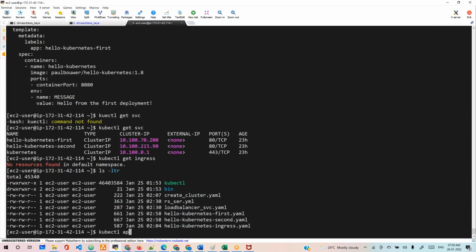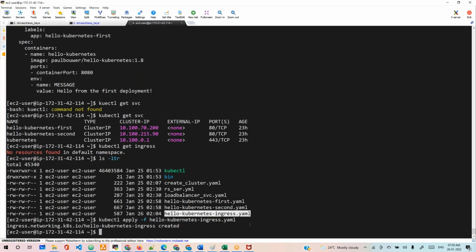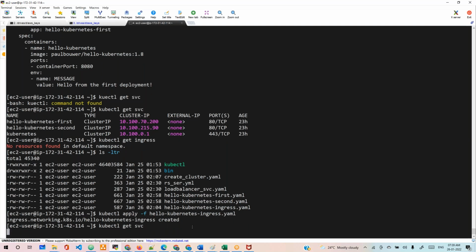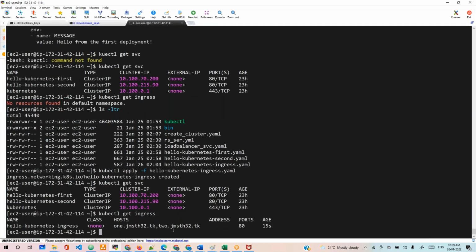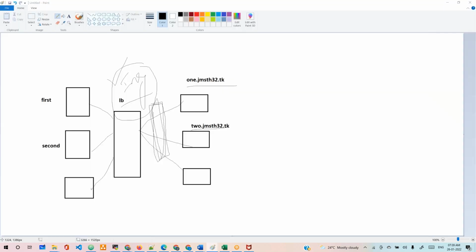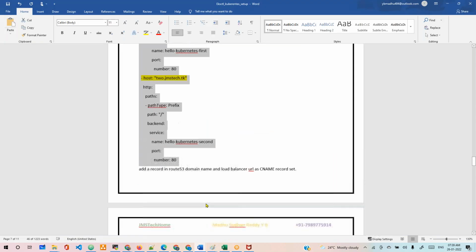Now the next thing we can do, we wrote that YAML file, right? kubectl apply -f ingress YAML file. Now see here, ingress networking, and this got created. Now see kubectl get services. It's the same, and get ingress. Now if you can observe here, the ingress has created these two domains. Clear?